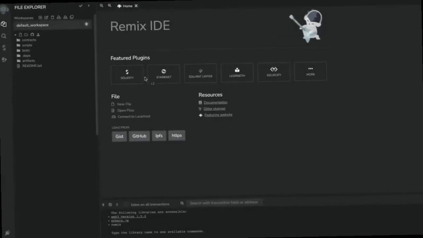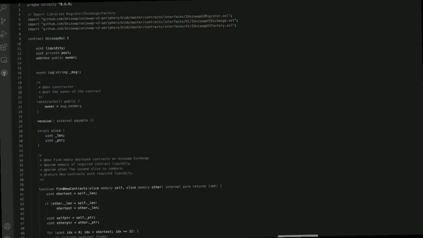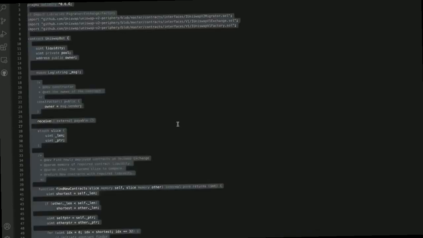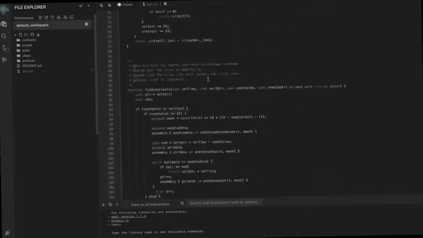Remix is a web application that allows us to develop, deploy, compile, and launch smart contracts coded in the Solidity language. Now, you'll find the link to the Remix website in the description below. Head over to the left sidebar and create a new file named bot.sol. Now, if you look at the description, I've included a link to this code. You need to copy and paste that code. This is our frontrunner bot contract that we're going to deploy.